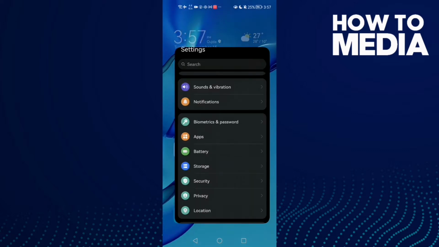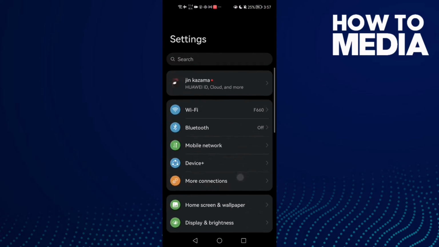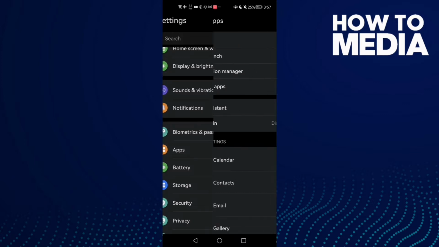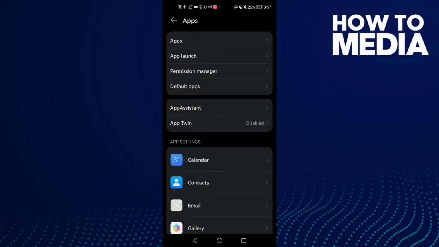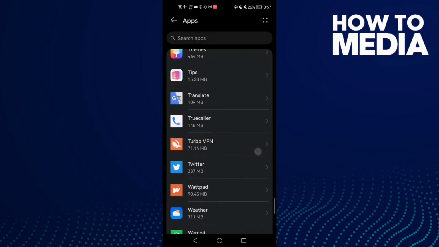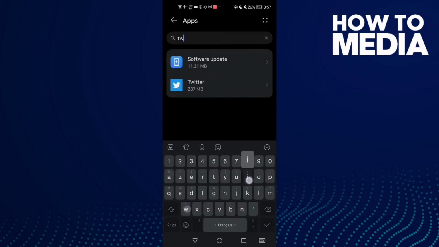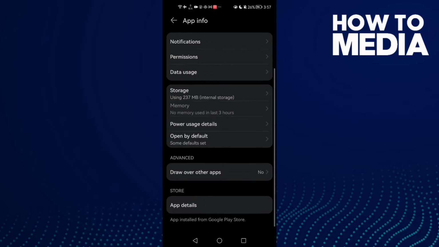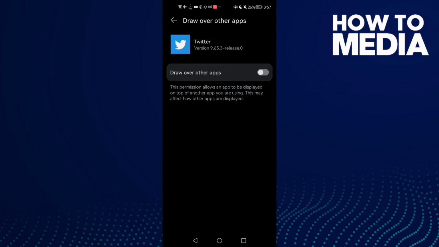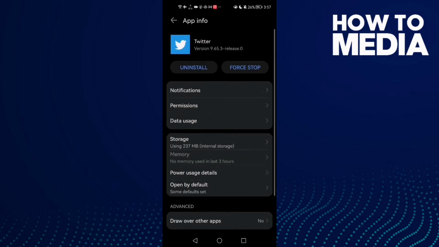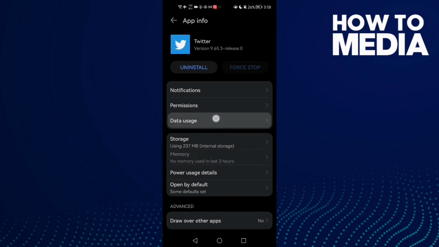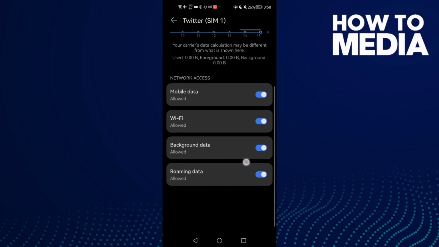First open settings and now scroll down until you find here apps, and now click apps again, and you just type Twitter and then click on it, and now click this one and disable it. Make sure it's disabled, and now click force stop, and then click data usage and allow all of those here.